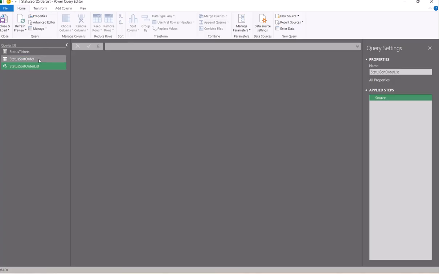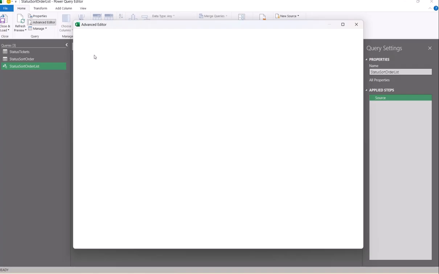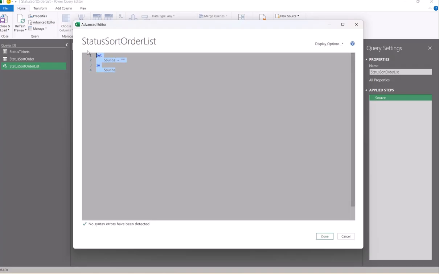And let's go, we got this highlighted, and let's go up to the Advanced Editor. And I'm going to paste in some code here. Okay, before we execute this, let's see what this is.